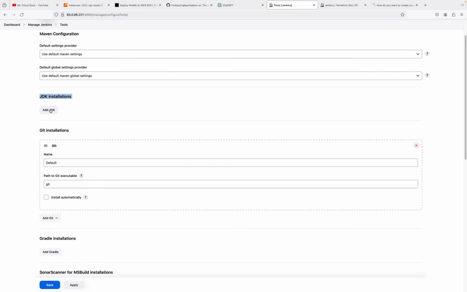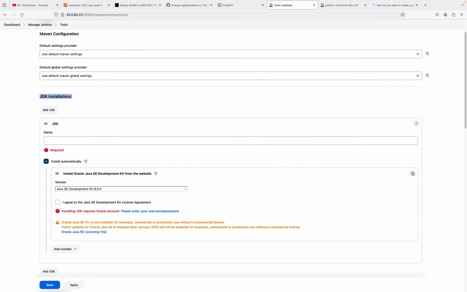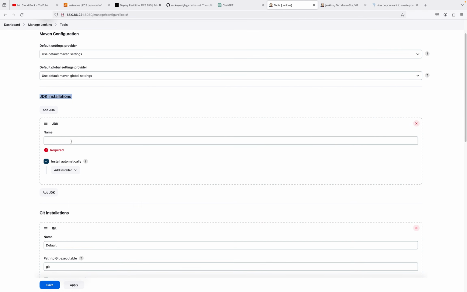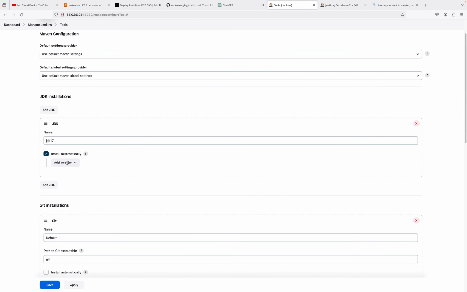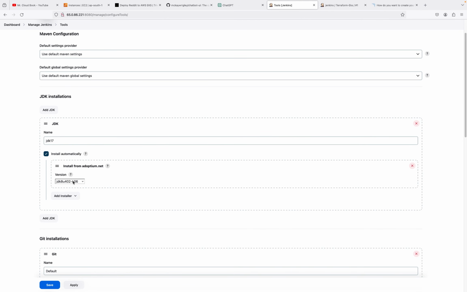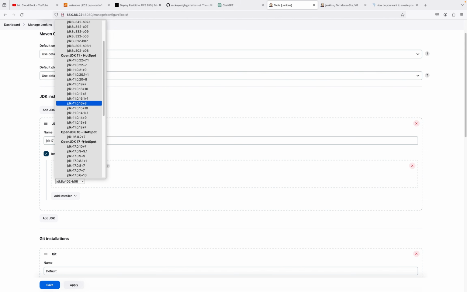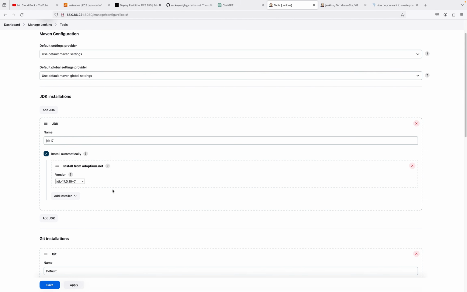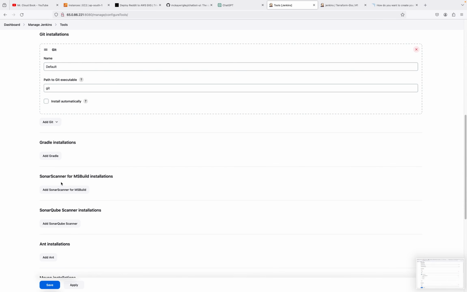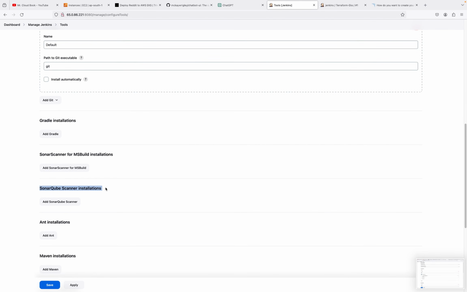JDK means Java, so select it, delete this installer, and give the name JDK 17. This is the name that we require, and you can give any name, but you will have to call it by the same name in the pipeline. So install from adoptium.net, and you have to select the version. The latest one is fine, 17.10.